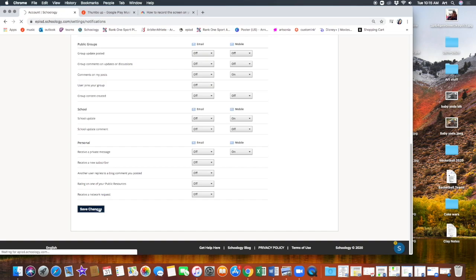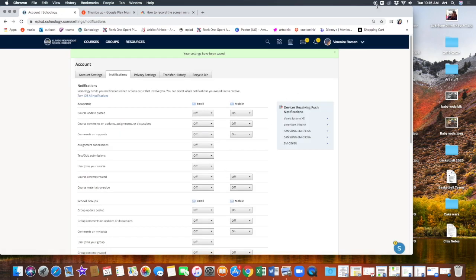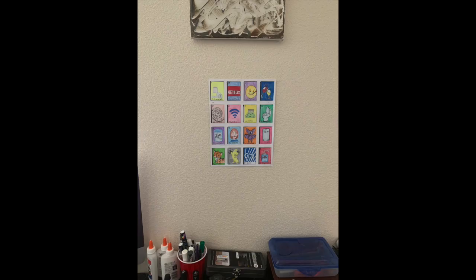If your phone number is not on your profile, you should add it so that you can get notifications through your phone. Once you set up your notifications, then I want you to take a picture of whatever you want to upload.